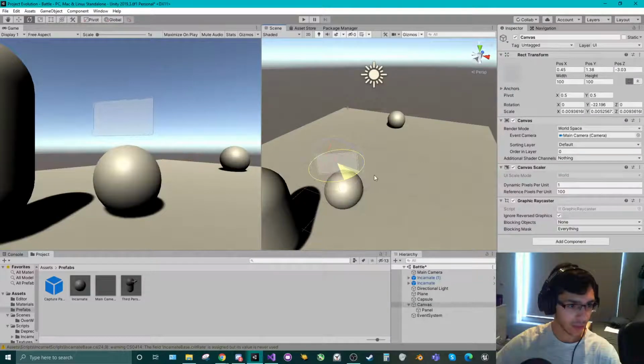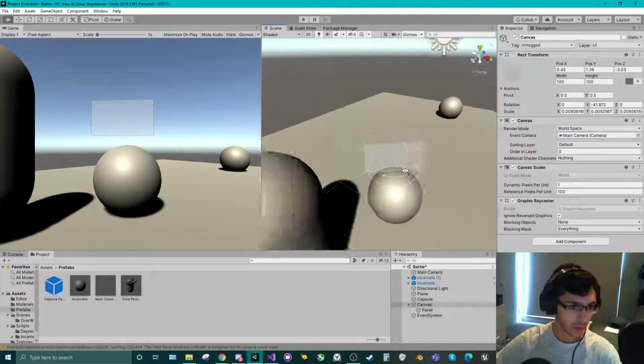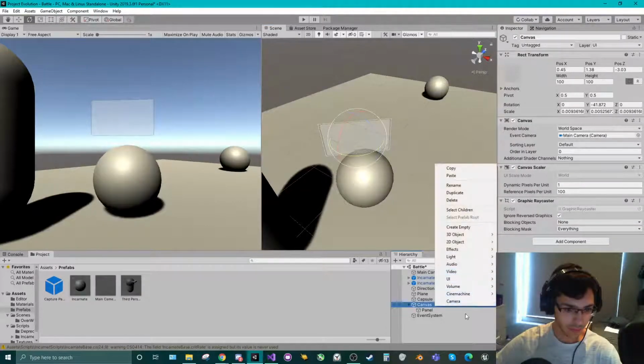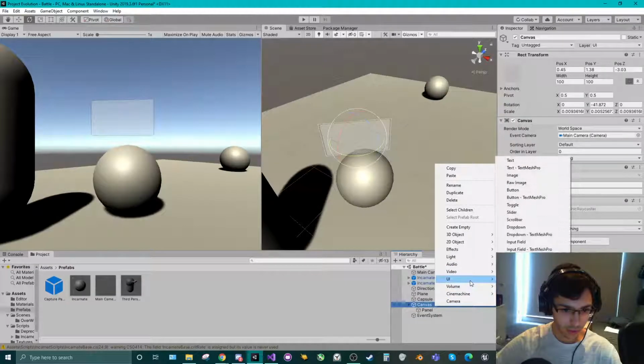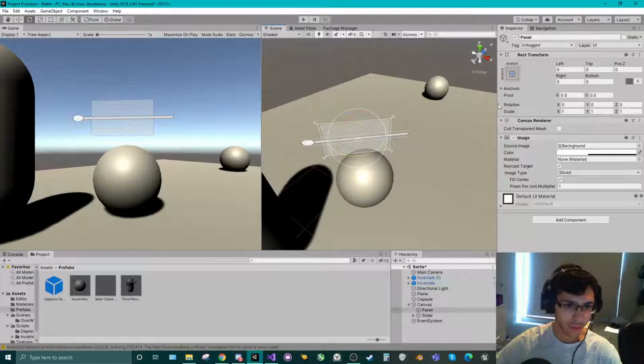Yeah, so this is what I'm thinking. We'll probably turn this to face the camera mostly. We could probably make a script to do that. And then we can add stuff like a slider or something to this canvas. Just go UI, slider, and then, oh yeah, because the scale of this is a bit weird.